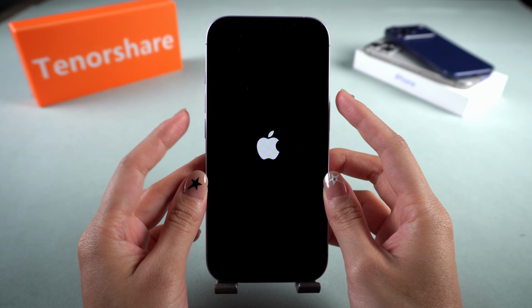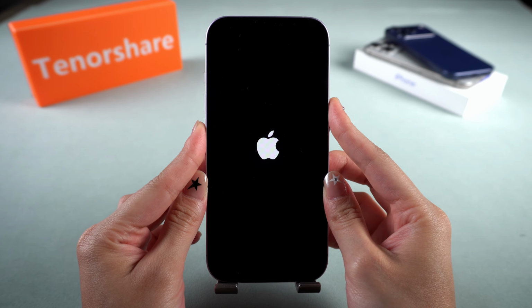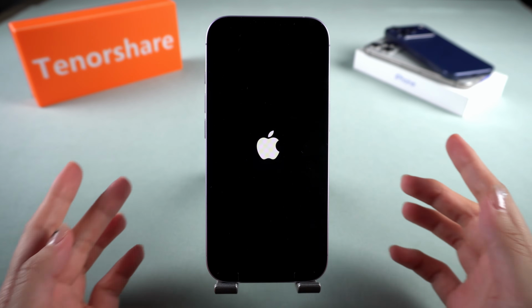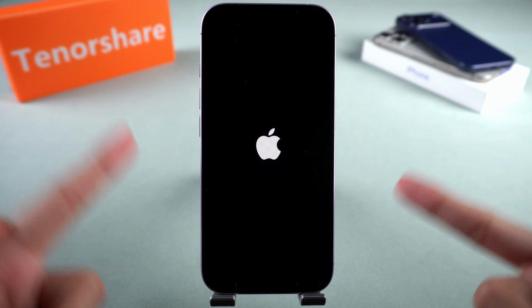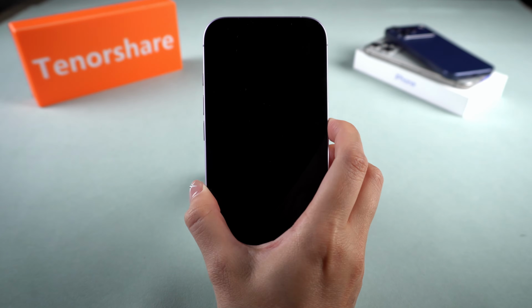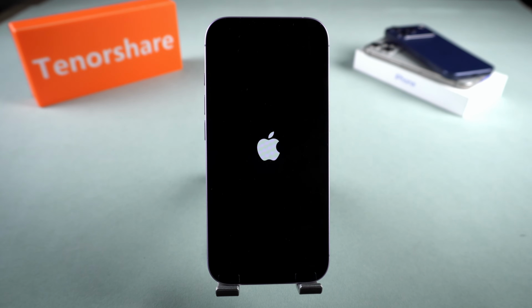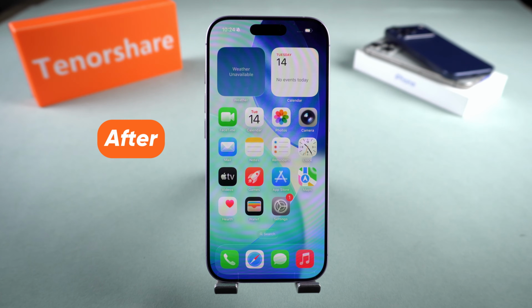Recently, after updating my iPhone to iOS 26, it got stuck in a boot loop. It just kept restarting over and over again. No matter what I tried, it wouldn't boot into the home screen. It can be really frustrating, especially when you can't access your data. But don't worry. I've found 3 reliable methods to fix the iOS 26 boot loop issue and get your iPhone back to normal.